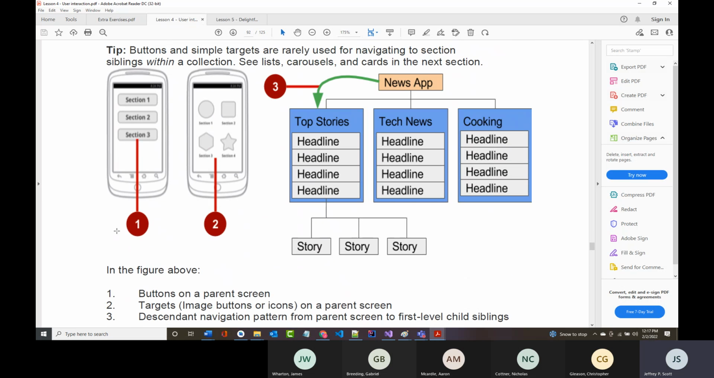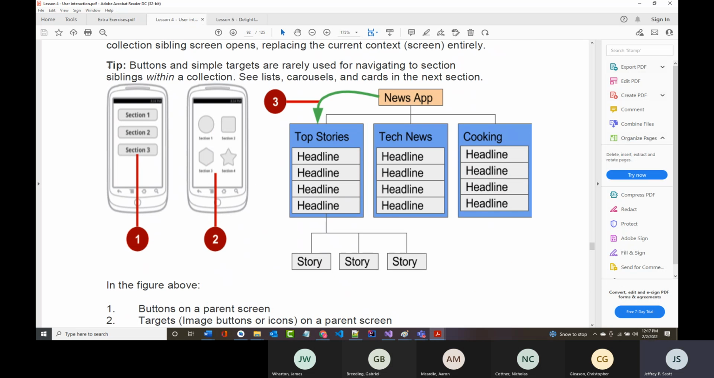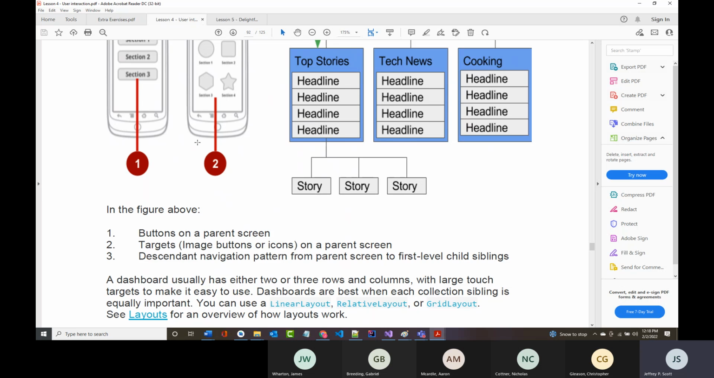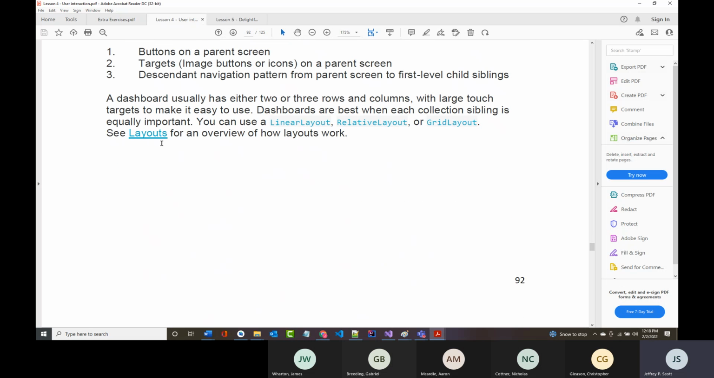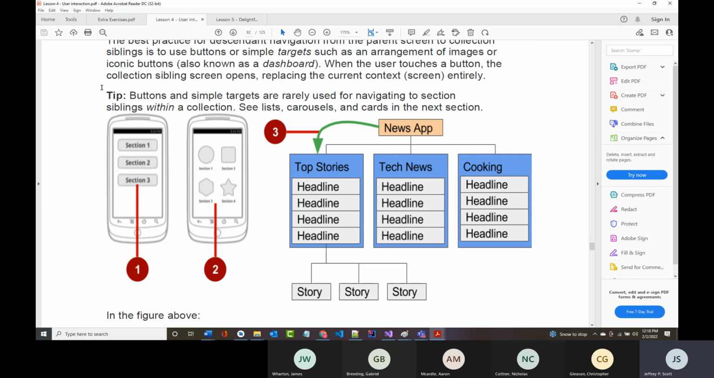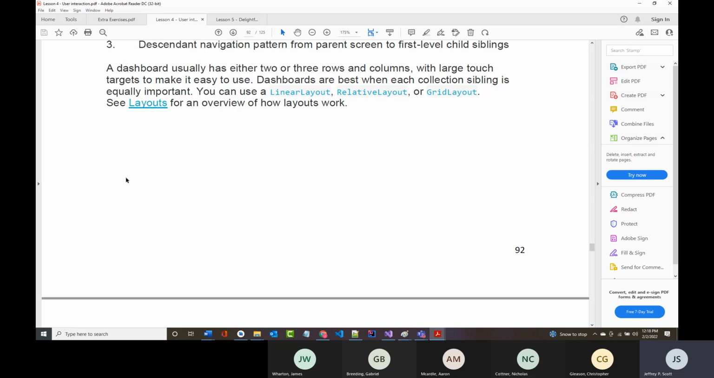And again, they give you what they consider some tips in here. Buttons and simple targets are rarely used for navigation from section siblings within a collection. We're going to talk about carousels and lists and cards in just a bit. And they also mentioned that if this is your main screen right here, this number 1, that's typically going to be referred to as your program's dashboard. All right, that's all that stuff is in here.